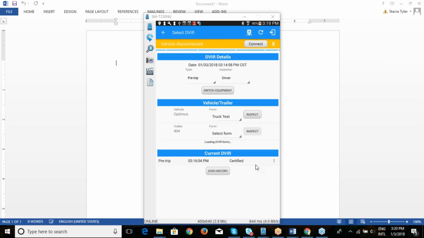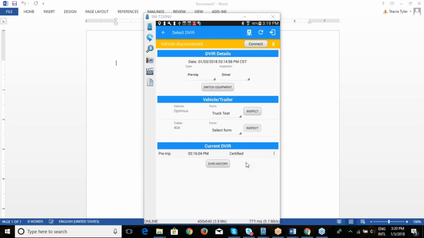Now from this screen, you can see that we do have a certified DVIR. This can be in two different states. It can either be in progress or certified. If we click these three buttons off here to the right-hand side, it gives you three options. For certified, you can either email or view. So if you're walking around after you certified a DVIR and say, oh, I missed that, I need to add that to my DVIR. You can go back and view it, change what you need to change, and then recertify. If it's in progress, you can either view it or you can remove it.